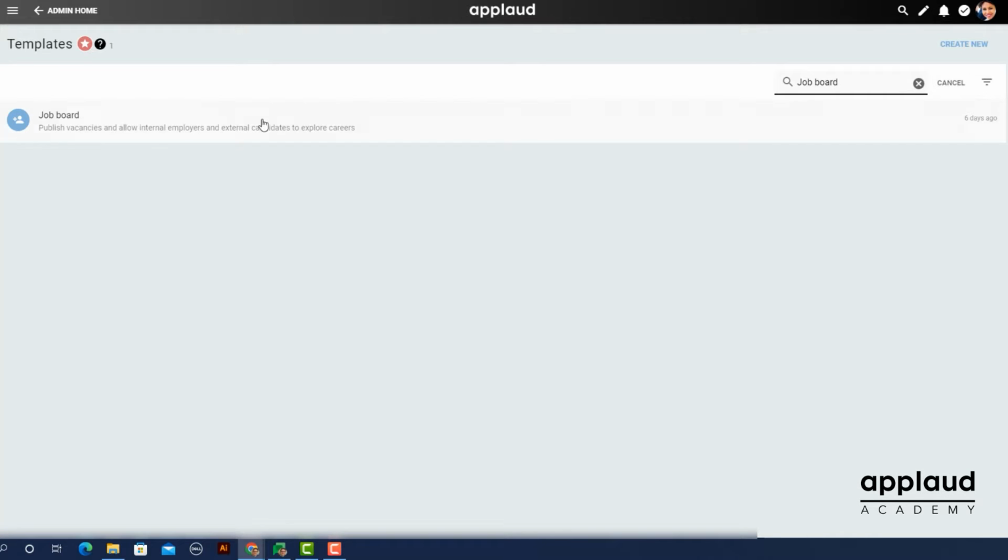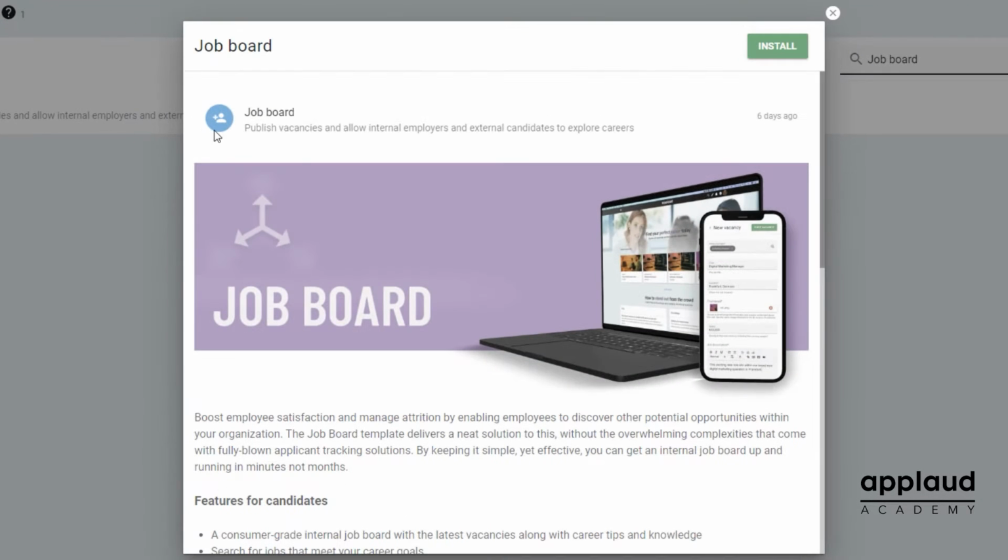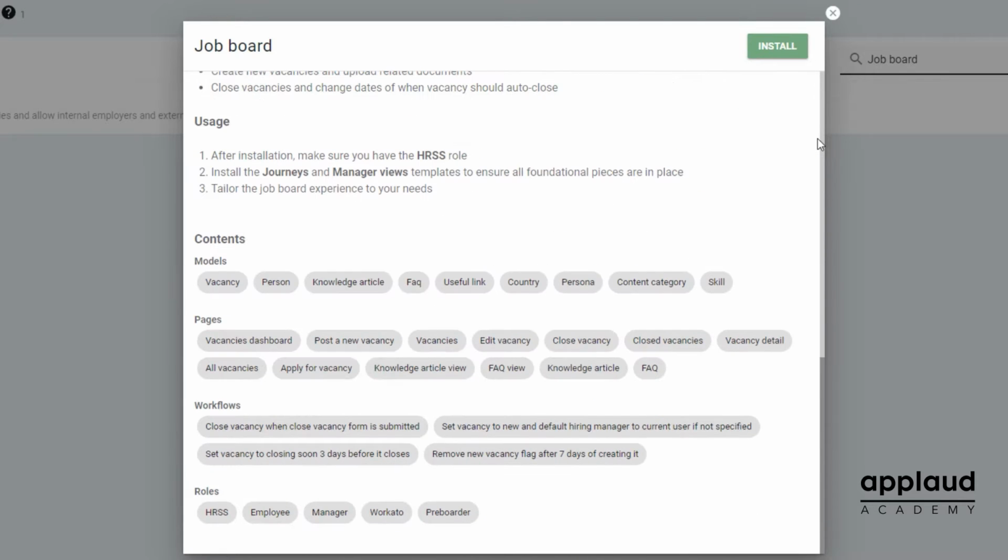Select the template. The window provides a brief description, features, usage, and contents. Using this template boosts employee satisfaction and helps them to discover new opportunities within your organisation. When ready, select Install.